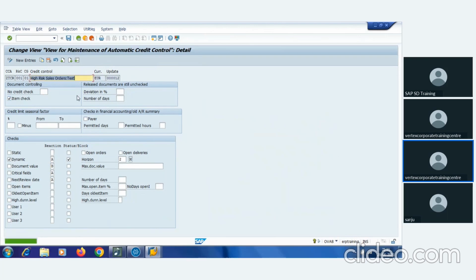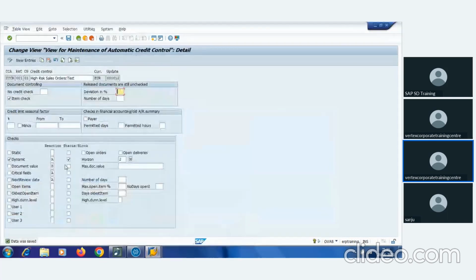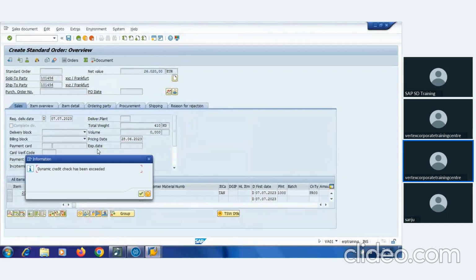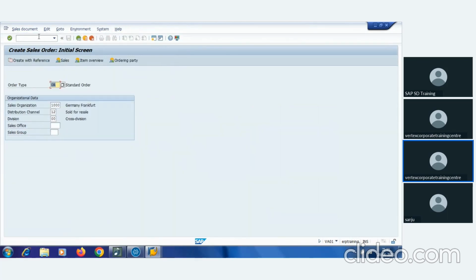Okay. Next is released documents are still unchecked. Okay, so what we will do, we will save this document. See, this check has been exceeded. Credit check has been exceeded. Still, we will save this. Now we will create the delivery for this order.